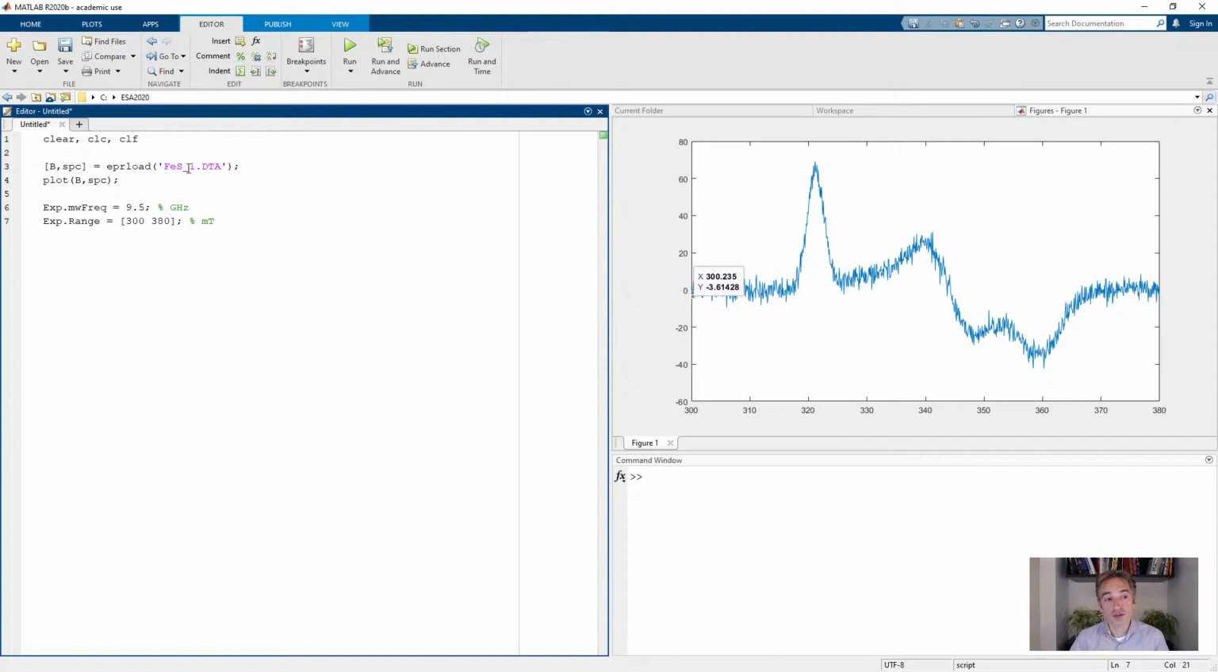However, if I then change the file here, I might run into an error if I forget to change the field range for a different spectrum. So a much more reusable way of doing it is to take the B vector and pick out its minimum value. That is done by typing min of B. This will just look through all the elements of the B vector and pick out the smallest value, which is the starting field of the scan. And then the end field of the range should be the maximum of the B vector. If you write it this way, your simulation range will always match the experimental range, even if you change the file name. This makes your code less error prone.